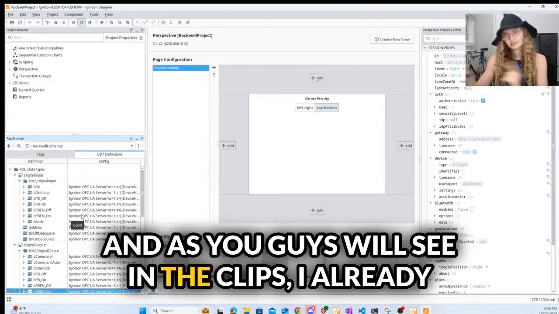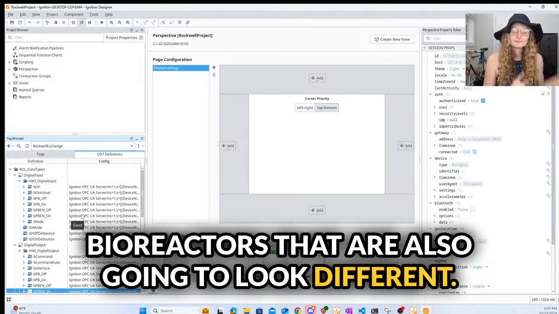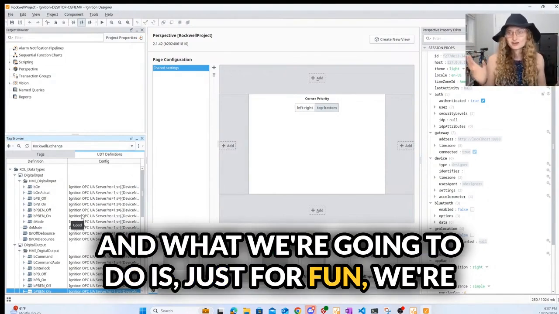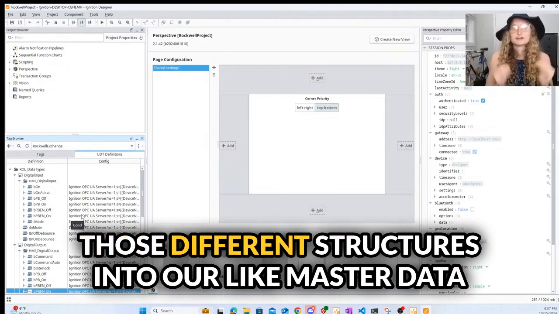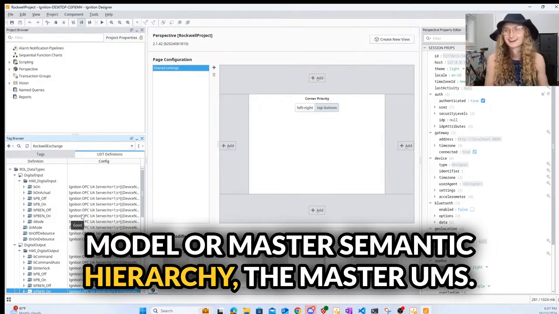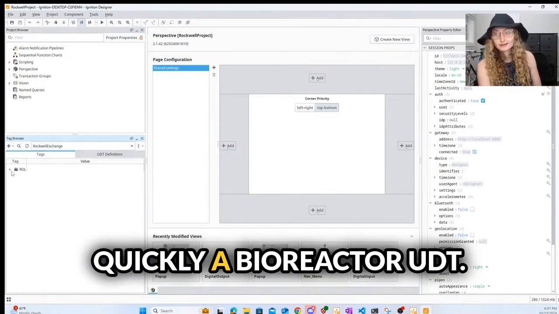And as you guys will see in the clips, I already have some other OPC simulators running for bioreactors that are also going to look different. And just for fun, we're going to use HighByte to unify all those different structures into our master data model, or master semantic hierarchy, the master UNS. We're going to start by trying to build a bioreactor UDT really quickly.